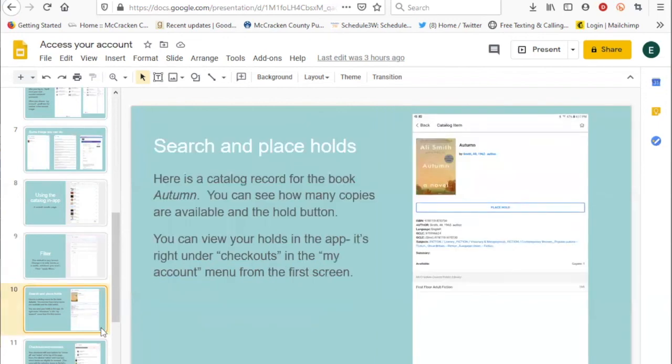This is what it looks like when you click on a catalog record. So I clicked on a book called Autumn. You can see how many books are available. You can place a hold there. And there is a way in the app to see your holds, and it's right under checkouts in that My Account menu from the first screen. So this tells me there's one copy available. I can place that hold and it will be pulled for me.